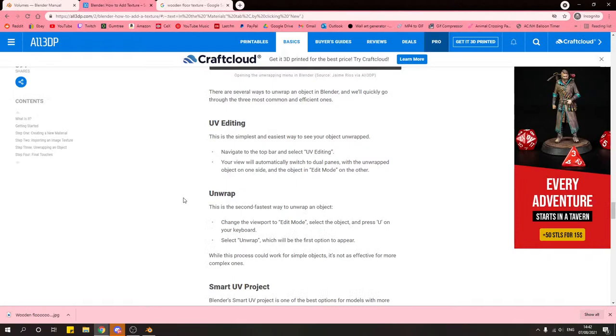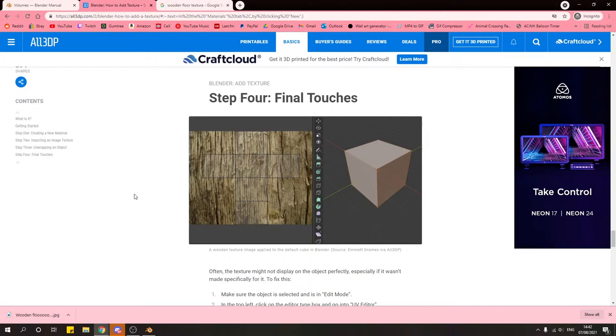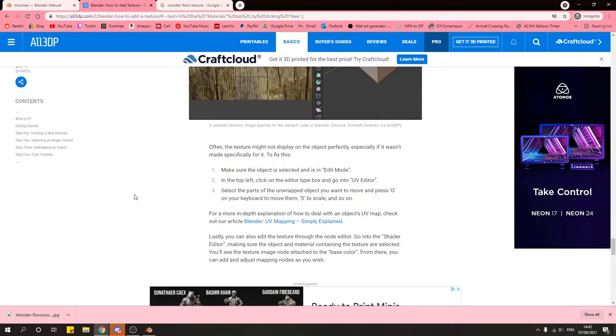Let's keep scrolling. Final touches. We're already on to final touches here, guys, apparently. Although mine looks nothing like anything at all. Often the texture might not display in the object perfectly, especially if it wasn't made specifically for it. Well, on the top, make sure the object is selected in edit mode. The top left, click the editor type box. Go into UV editor. Select parts of the unwrapped object. Or to move, press G on your keyboard to move them.